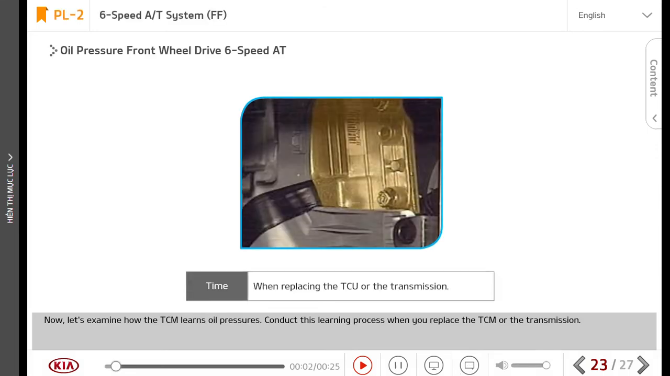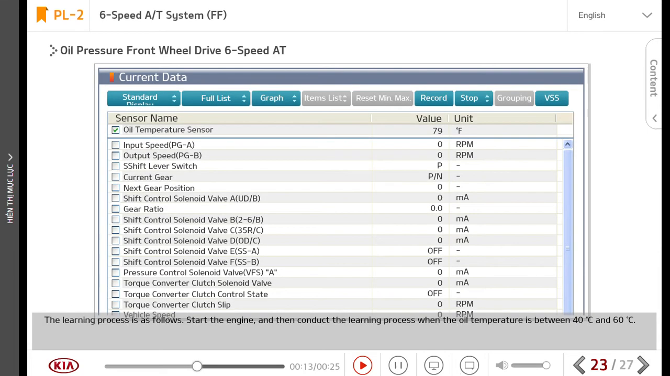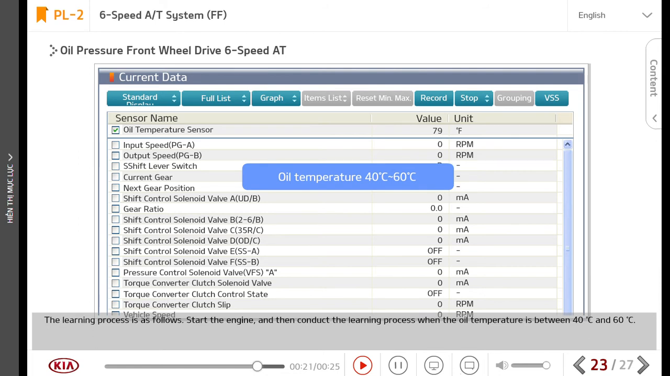Now, let's examine how the TCM learns oil pressures. Conduct this learning process when you replace the TCM or the transmission. The learning process is as follows. Start the engine, and then conduct the learning process when the oil temperature is between 40 degrees Celsius and 60 degrees Celsius.